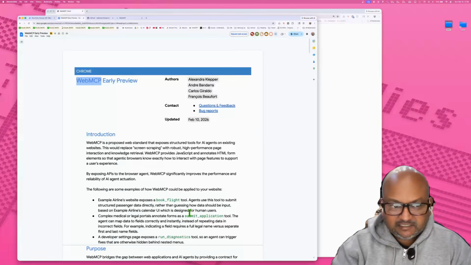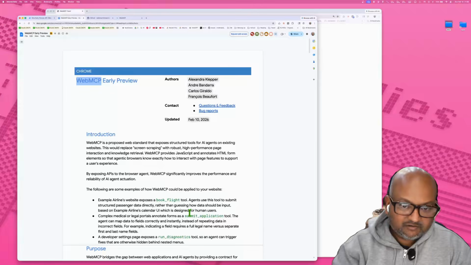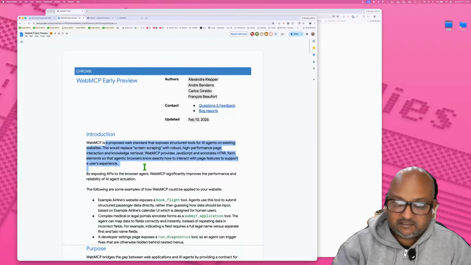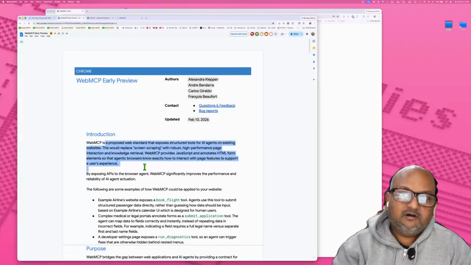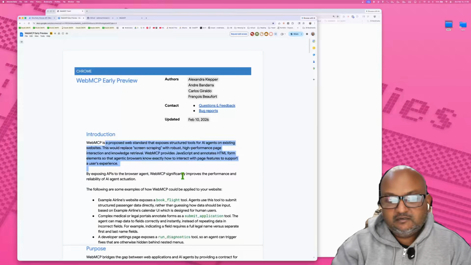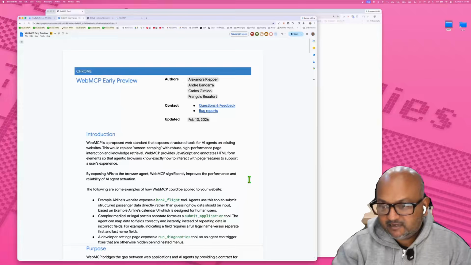And while in spirit, this is very similar to MCP in that it is a tool calling protocol, some of the use cases and the protocol itself are very different. So first of all, what problem is this meant to solve? This is meant to solve the problem of agents using web interfaces. So today, when you have an agent like, say, ChatGPT Atlas, an in-browser agent, an agent that is trying to automate actions on the web.